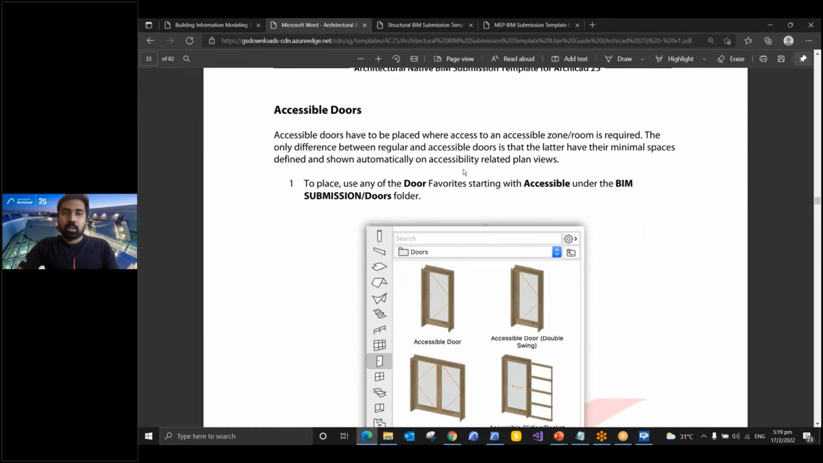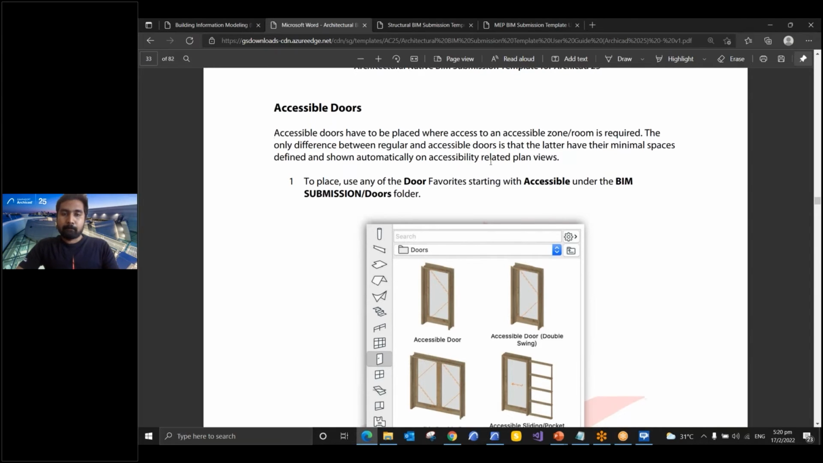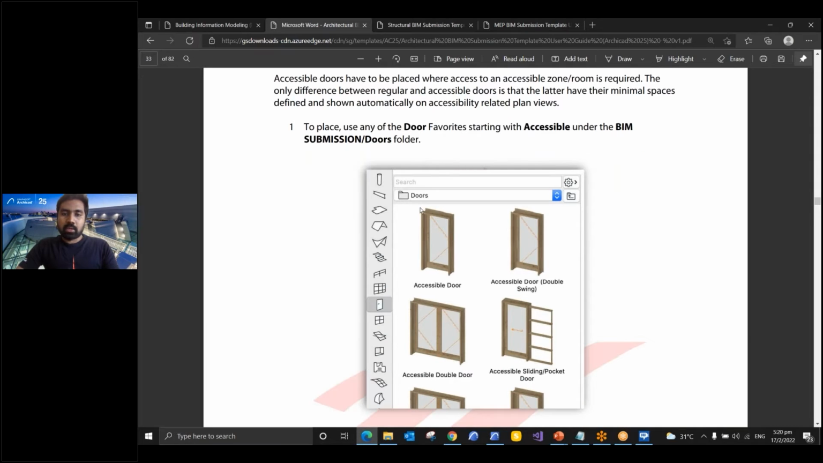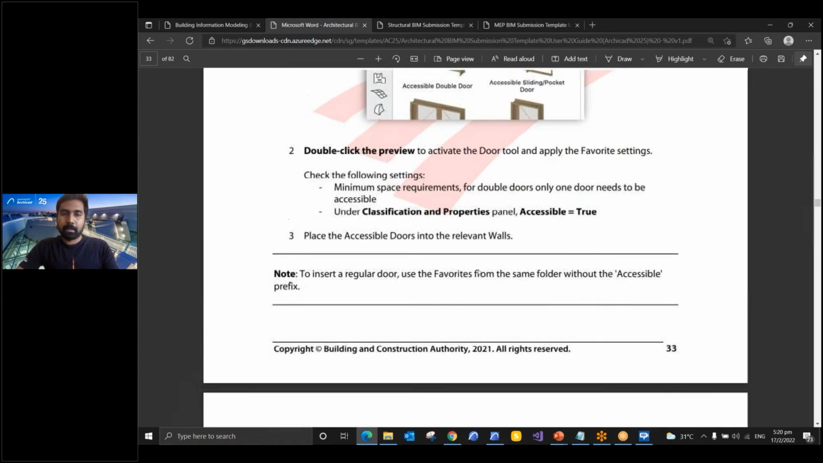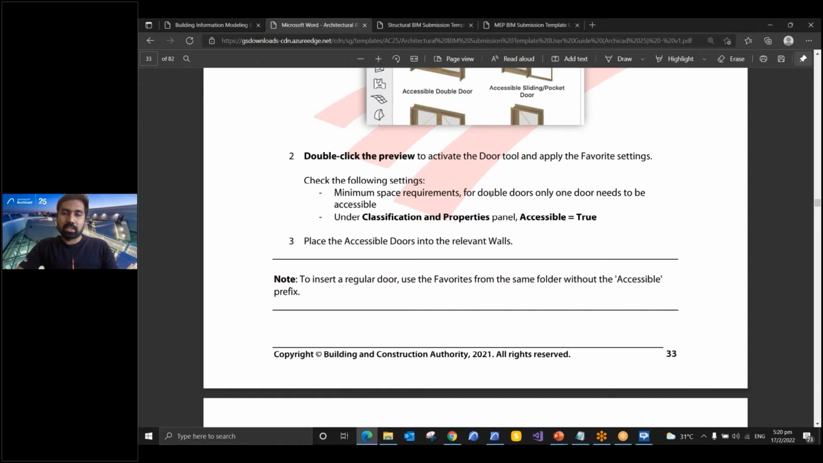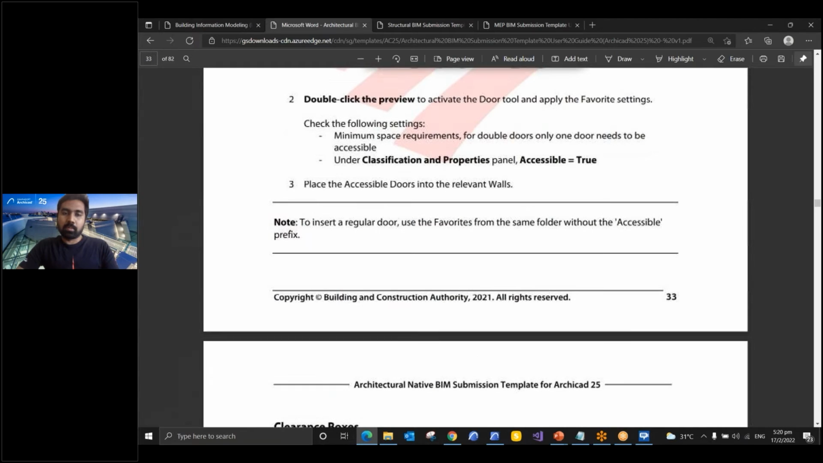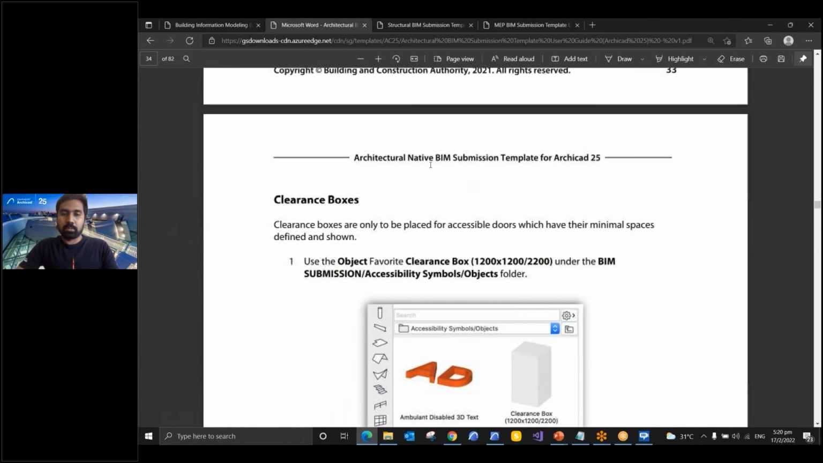Okay, so the next is accessible doors. So the main difference between the normal door and the accessible door is that the accessible doors will have minimum spaces defined, and then it will be shown automatically on the accessibility plans and then in 3D. Okay, so you can see here inside the door favorites, we will have accessible doors here. Again, when you double click the component, you can go inside and check for the classification and properties, and then check if all the information inside is good enough to place the doors in your model.